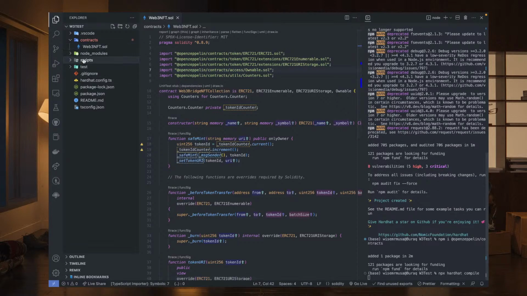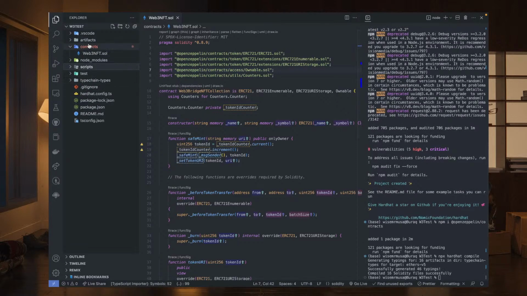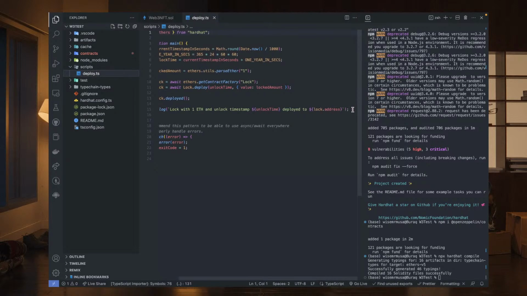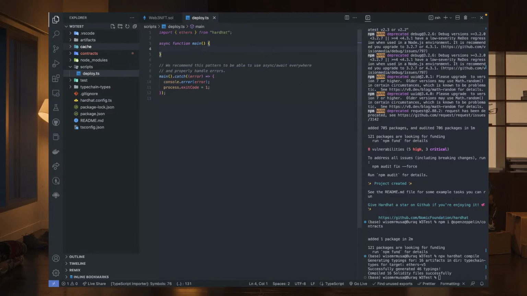if you look at this place, you will see it's going to generate another file. It generates the artifacts, cache, then we have this typechain-types. This typechain-types is one of the things that we are going to make use of here. So I'm going to delete what we have here. And what are we doing with typechain-types? I'm going to explain when we get to where we want to use it.